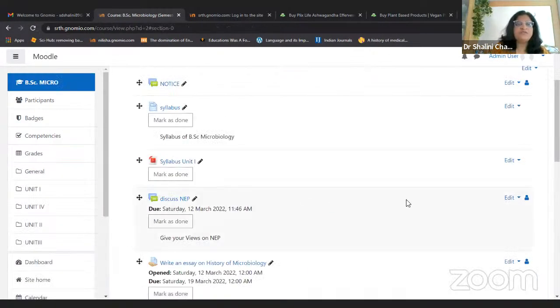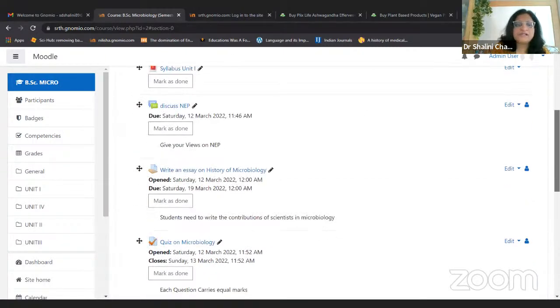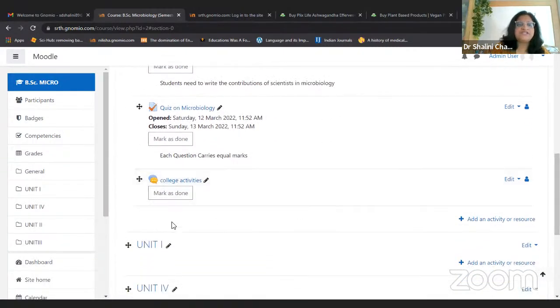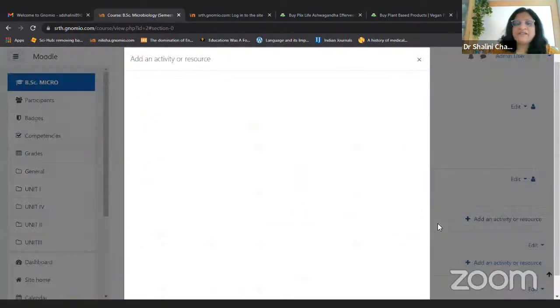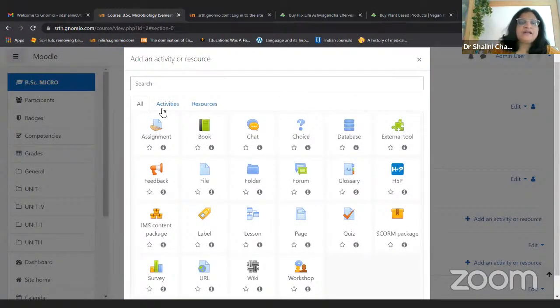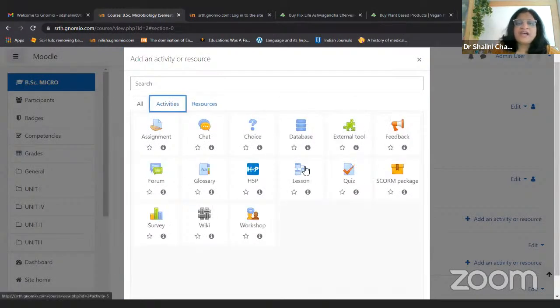So you will have now chat also in it. See, the chat is there. The students can chat now. Like this, again, you can add the activity. Like you can have these things, some are not available.